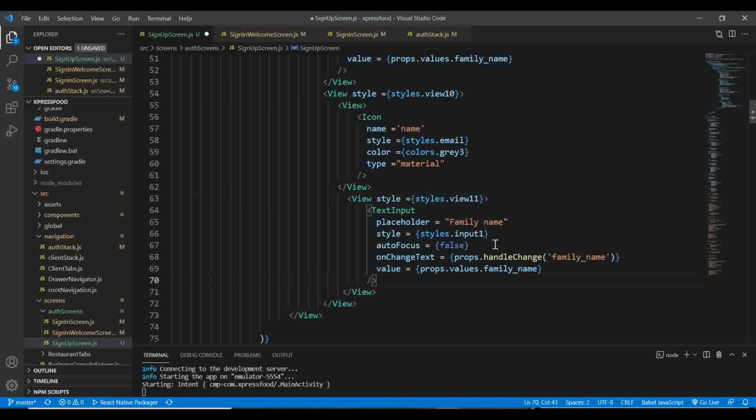And also on the text input, instead of family name, the placeholder will be email. Put email, and the style we're going to put input4, like that. And autofocus, you can leave it to false, and here it's going to be the email. Also we're going to change that to email, like that. That looks good.